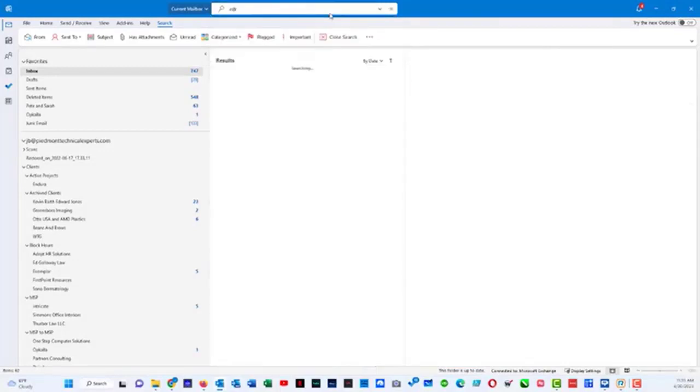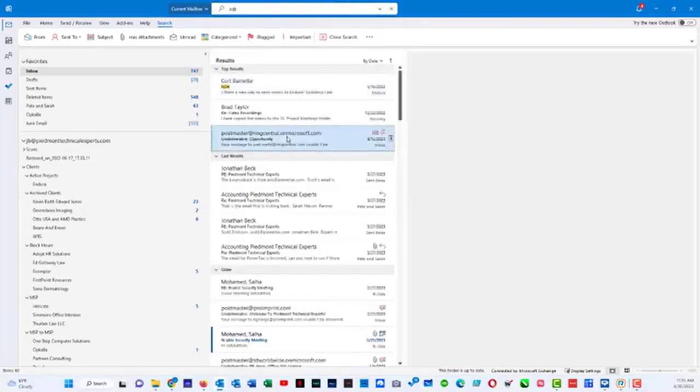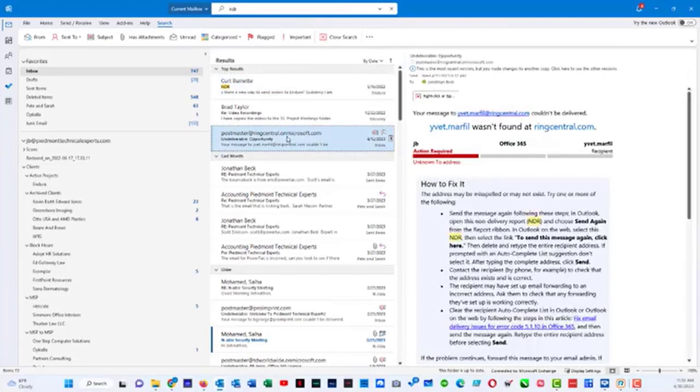Another thing that a lot of people will run into post-migration is they will get these NDRs, these non-deliverable reports. So right here is a non-deliverable report. Basically, it says Yvette Markville was not found at Ring Central. This could be because Yvette left the company, which actually was the case in this particular instance. But it could also be because of a bad cached email address.